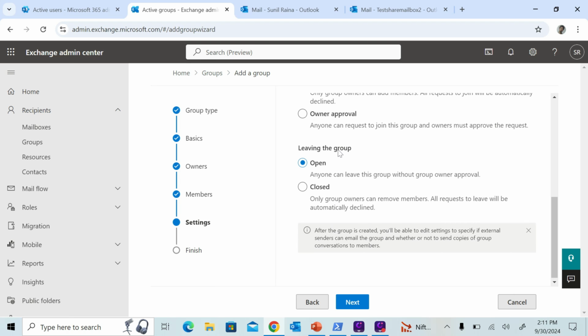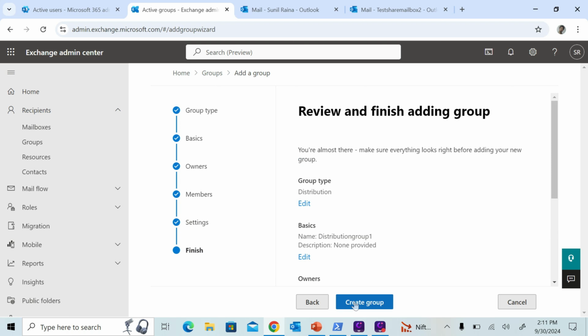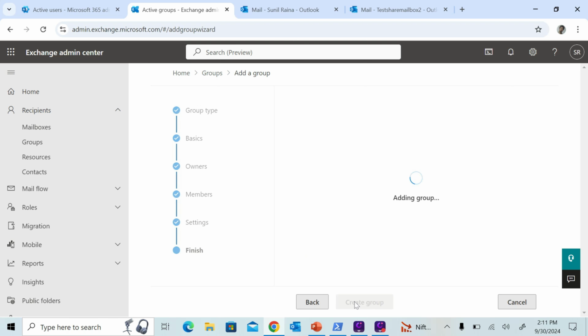And here are the settings for leaving the group. If it's set as open, anyone can leave the group without group owners' approval. If it's set as closed, only group owners can remove members and all requests to leave will be automatically declined. So we will go with the default options at this time and hit next. And then create group. So this is how we create a distribution list or a distribution group in Microsoft 365.